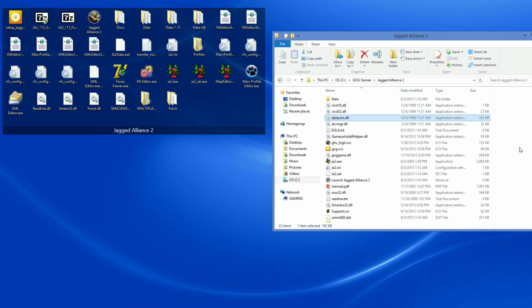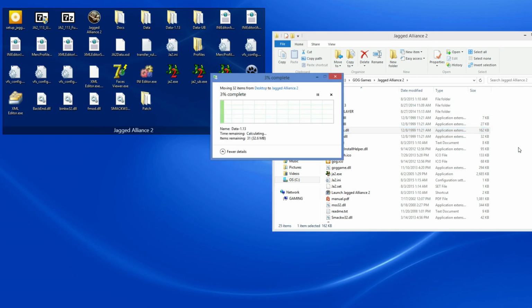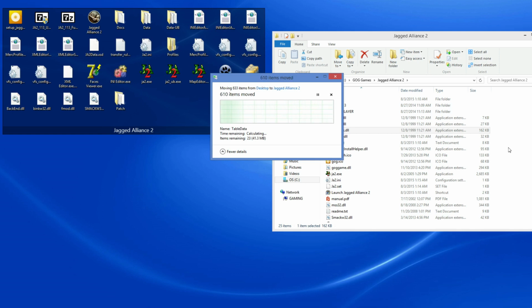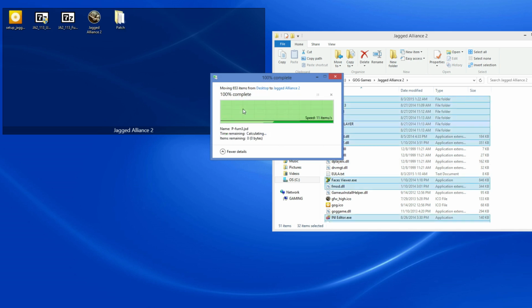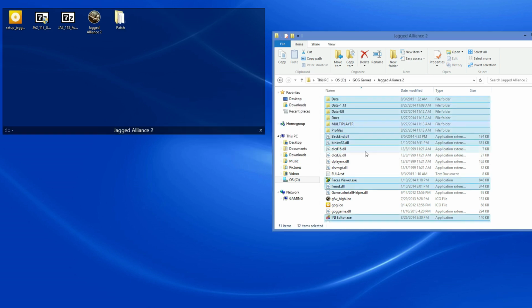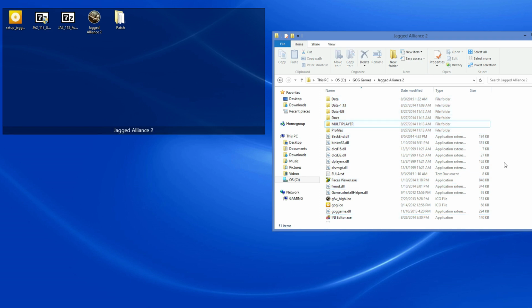I'm just going to pull it into this file. We're going to rely on Windows Explorer to do our overwriting instead of the 7-zip executable. We should get a couple of prompts about what we want to do, and basically, we want to replace the files in the destination. And that should get us this.